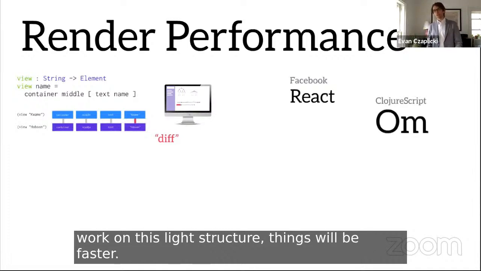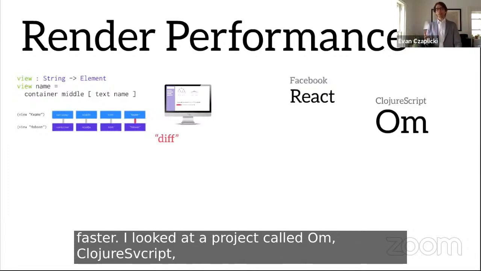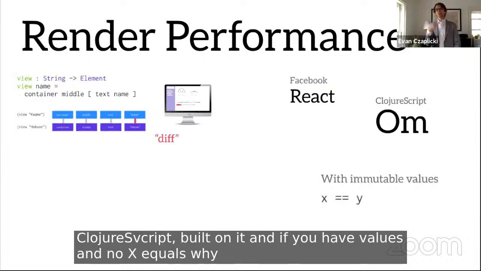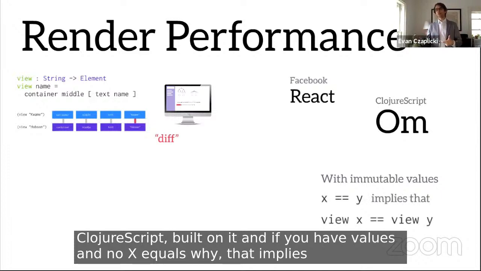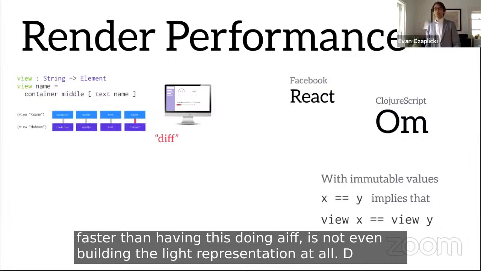I started paying attention when a project called Om in ClojureScript built on React and made this observation: if you have immutable values and you know that x equals y, that implies that view x equals view y. So what's even faster than having this light representation and doing a diff is not even building the light representation at all.